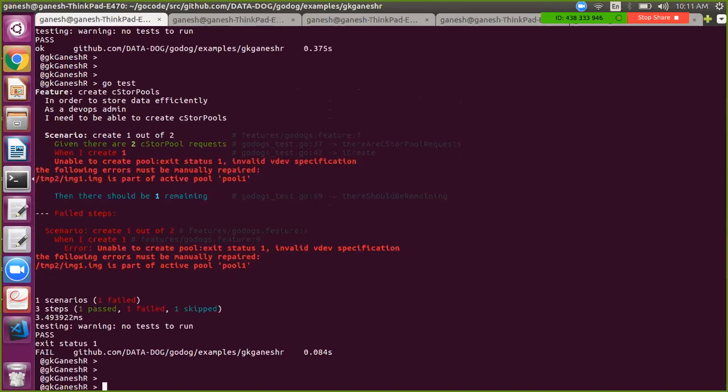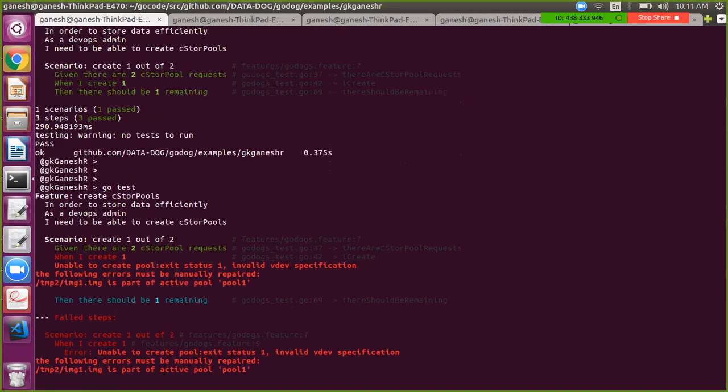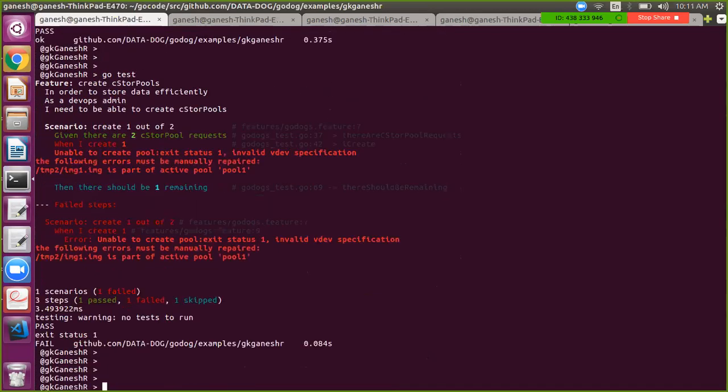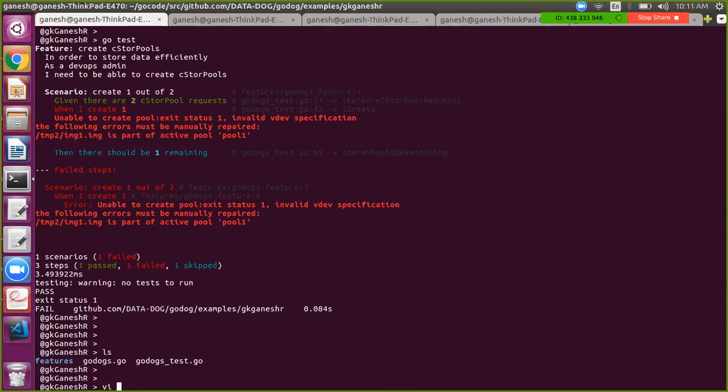So this is called behavior-driven testing. I'm not concerned about the end result. I'm not concerned about the test case passing, but I'm concerned about the functionality. So that is BDD. I'll just do a code walkthrough of what we are trying to do. It will be helpful for developers.